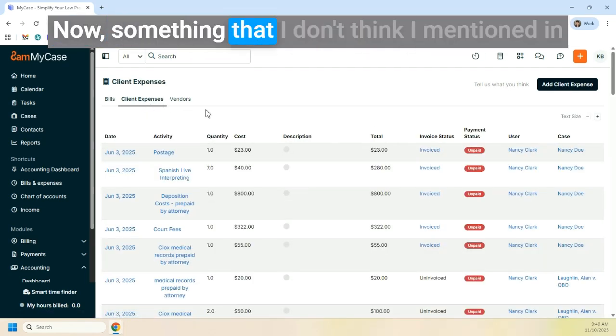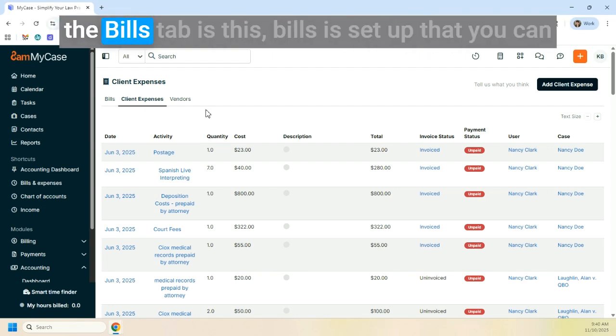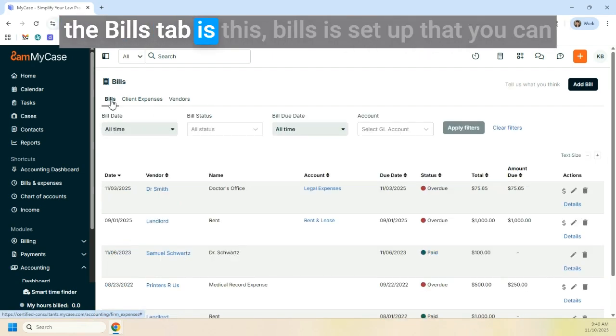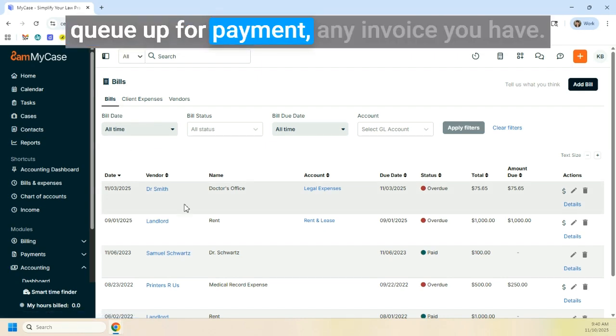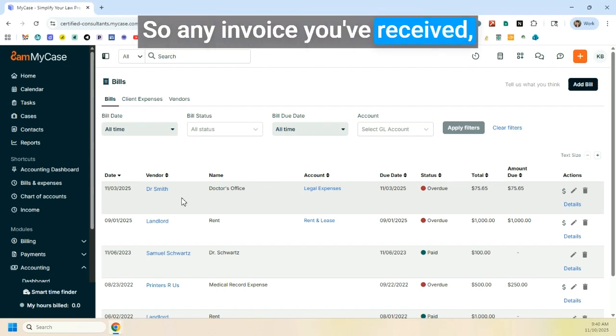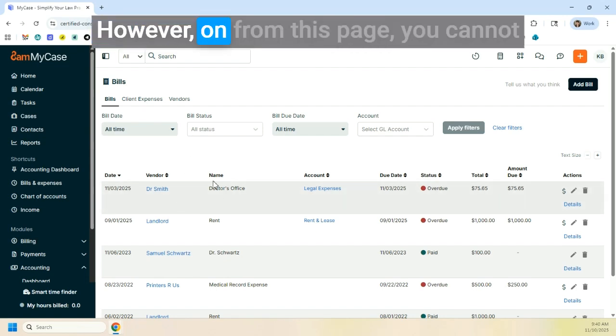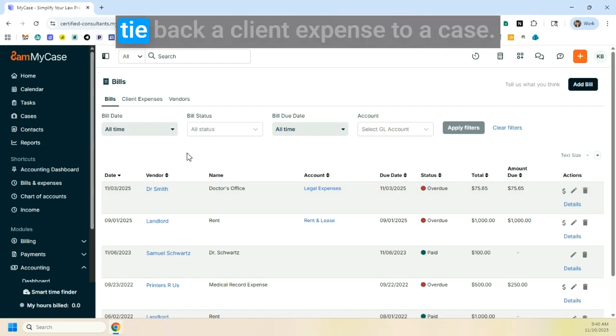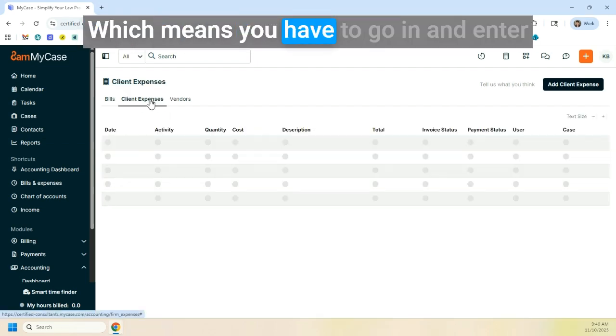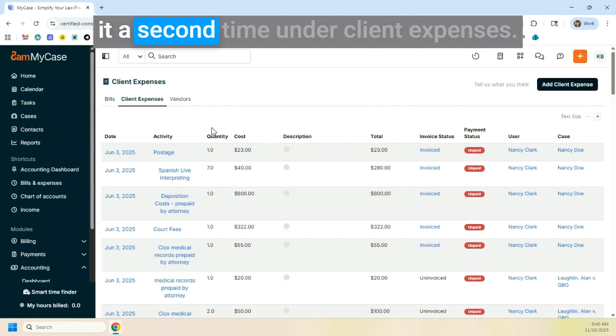Now, something that I don't think I mentioned in the bills tab is that bills is set up so that you can queue up for payment any invoice you have. So any invoice you've received, you can queue it up in here. However, from this page, you cannot tie back a client expense to a case, which means you have to go in and enter it a second time under client expenses.